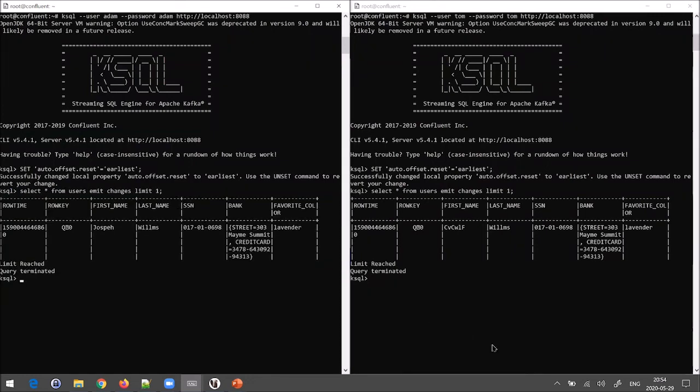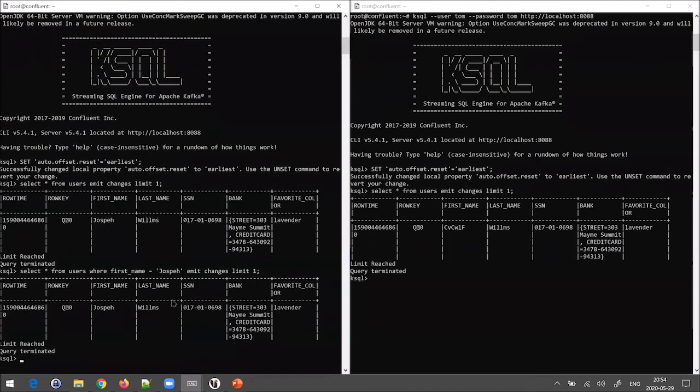And as you can see, they don't see the same thing. Tom continues to see the data in encrypted form, while Adam is now able to see the data in clear text. And we can go beyond that. I can run as Adam a query like this, where I'm using a clear text value in a where condition in the query, and I get a result.